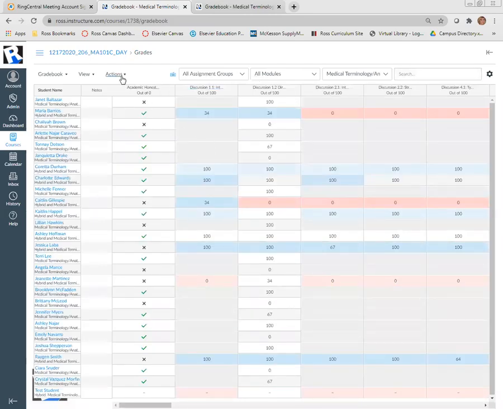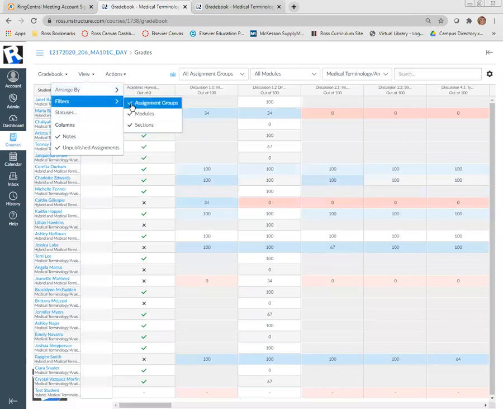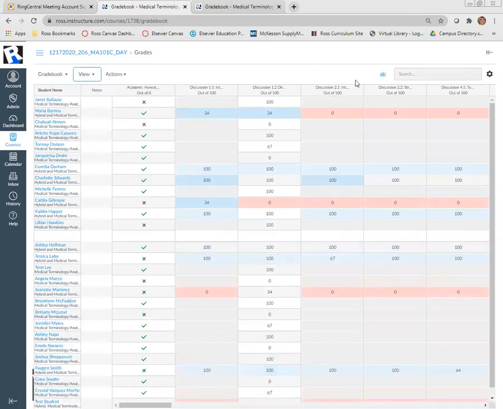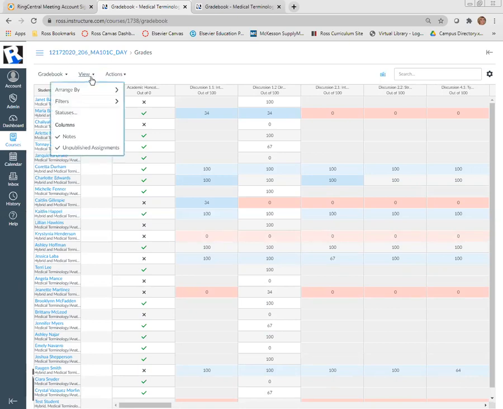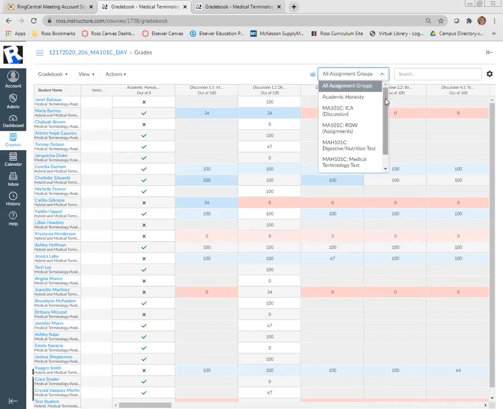Okay, so let me get rid of all these and then we'll just do them again. To take the filters off, you just come to filters and uncheck them. So this is what most of you will see when the course is brand new. You'll have to come in here and filter. So go to view, go to filters, click assignment groups. Now, assignment groups are going to give you all the assignment groups.